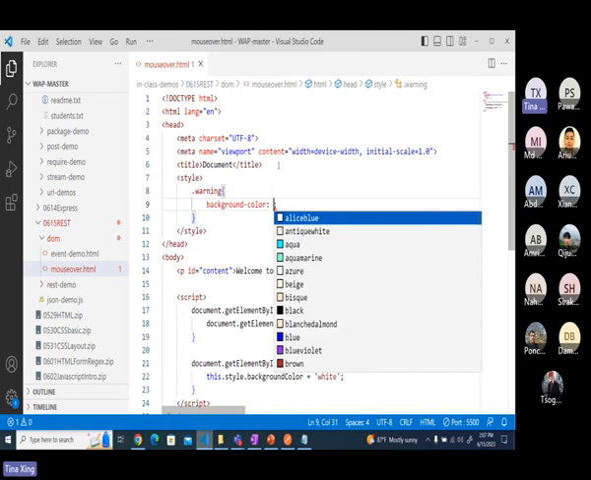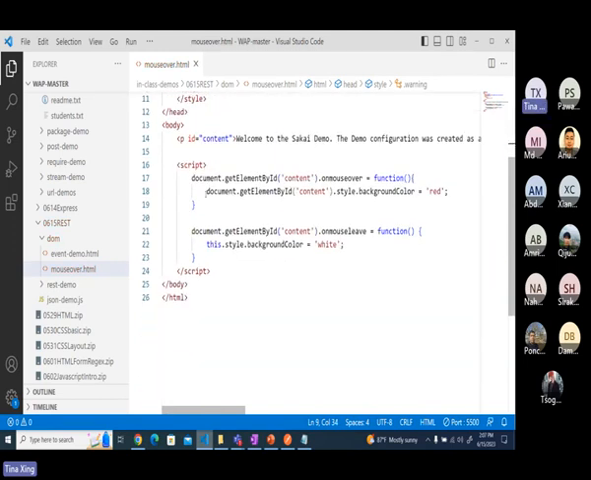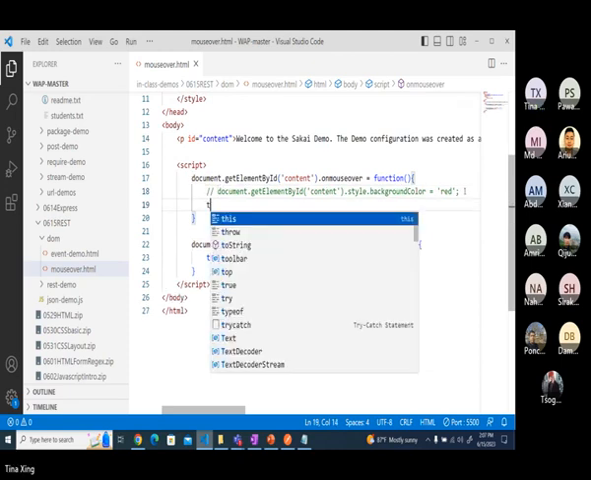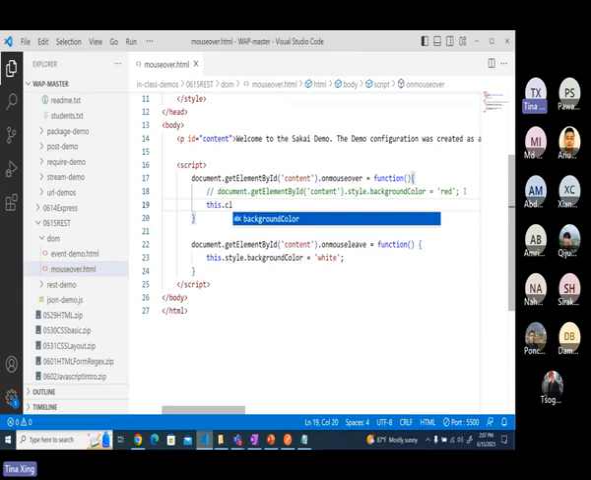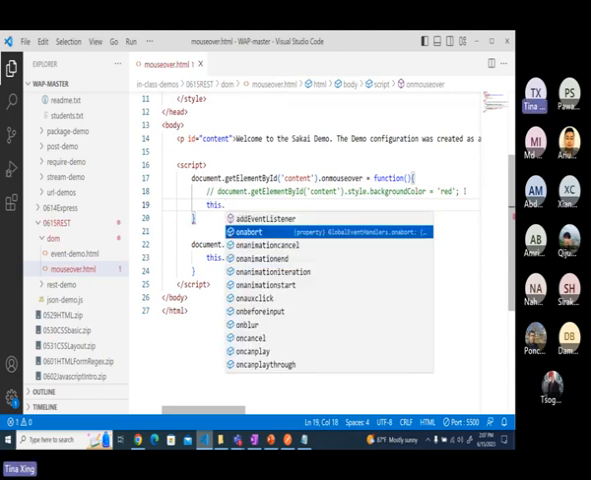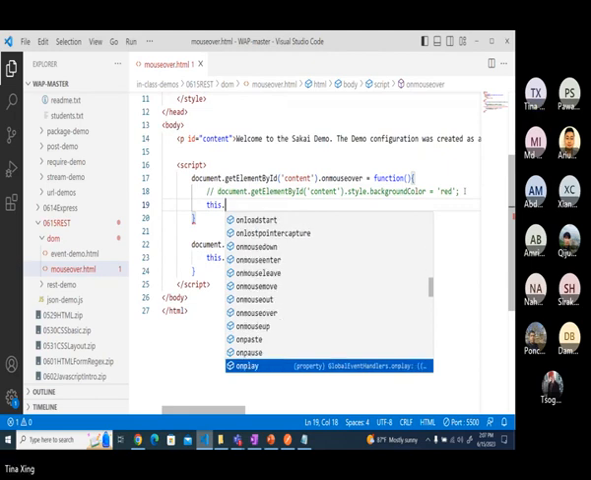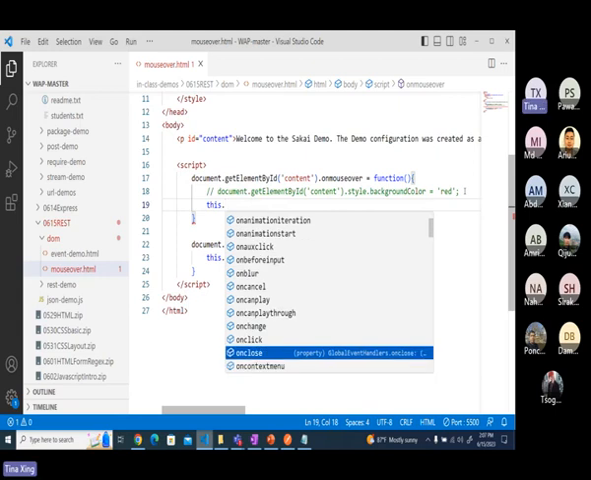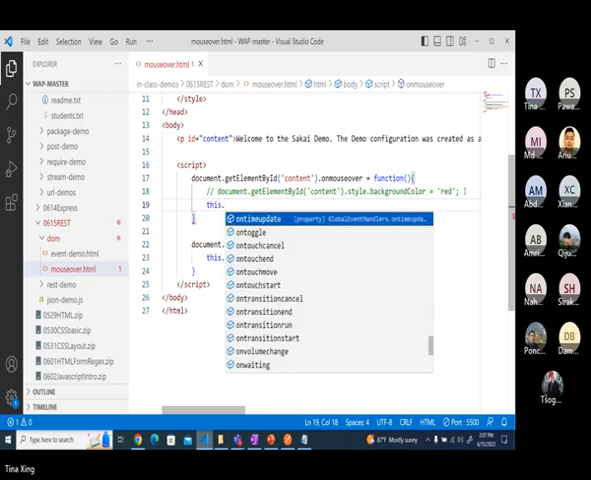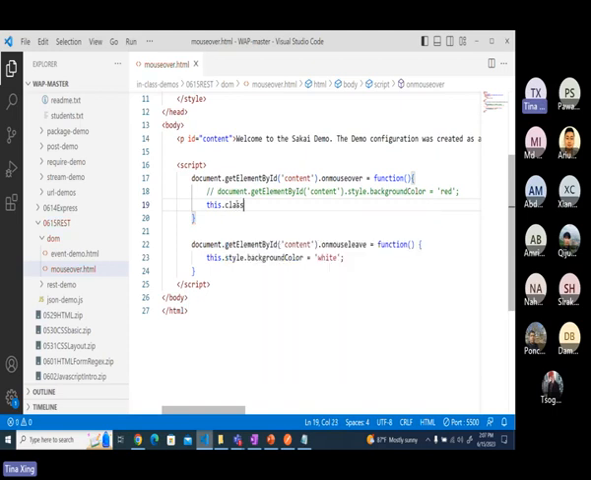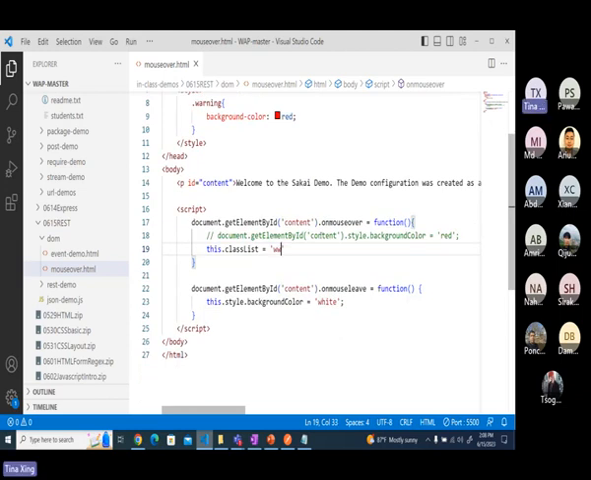And background color, which is red, right? Then what you do is, let's do this one. Then class. It should have something called class names or something. Let me see. Okay, it should have something called class names, class list, right? Let me check. If not, let me search the API.